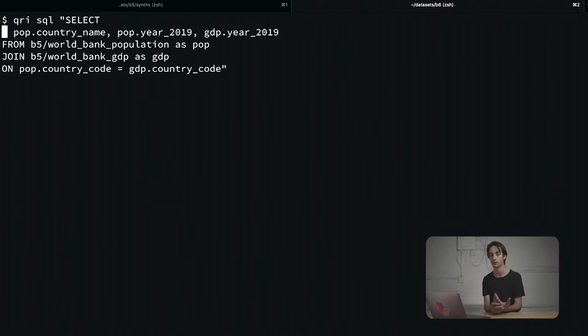And so in this, what we're doing here is we're selecting from two data sets. I'm selecting from B5 World Bank population as the population table, and from World Bank GDP as the GDP table. And I'm going to join those two together where the country codes are the same, so we can match country to country. And I want to just select the name of the country, the year of its population in the year 2019, and its GDP in the year 2019. And I'm going to hit enter.